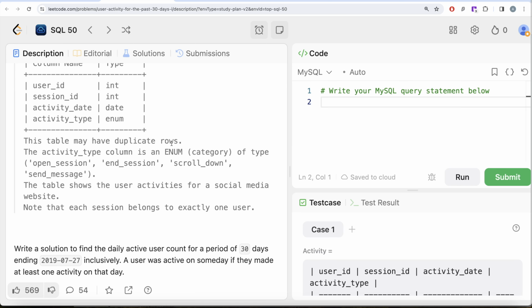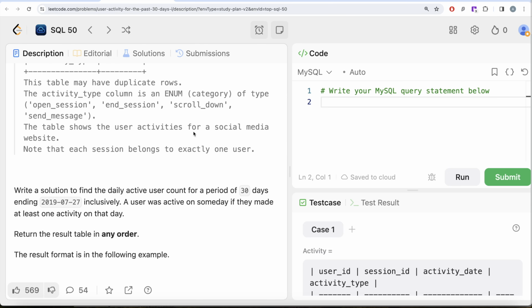This table may have duplicate rows. The activity type column is an enum category that can take values open session, end session, scroll down, or send message. This table shows the user activities for a social media website. Note that each session belongs to exactly one user.